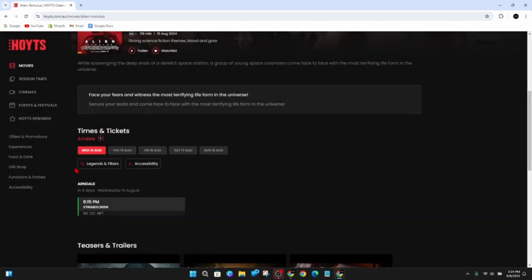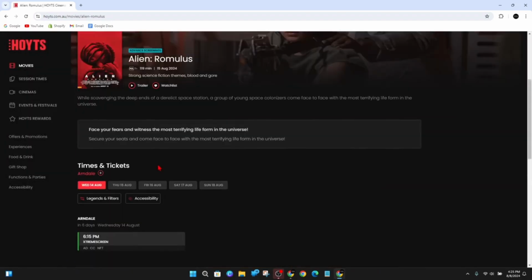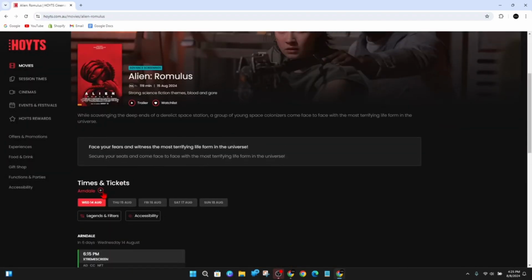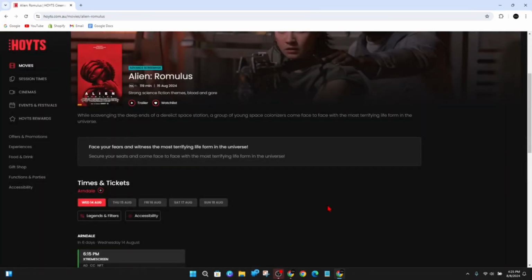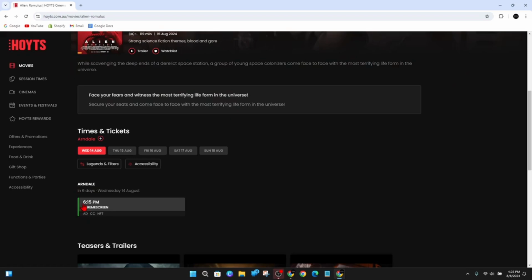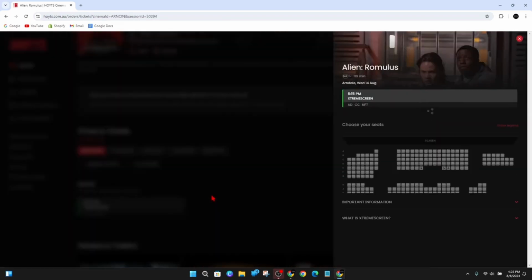So I'm in Adelaide, so I'm going to pick SA. And now Adelaide, I'm going to click Save and Browse. Alright, and then under Times and Tickets, it's got Arndale, so I'm going to click the plus icon. Click Save and Browse. And then I'm going to go down and click 6:15 movie time.